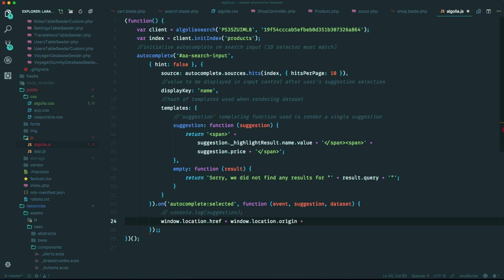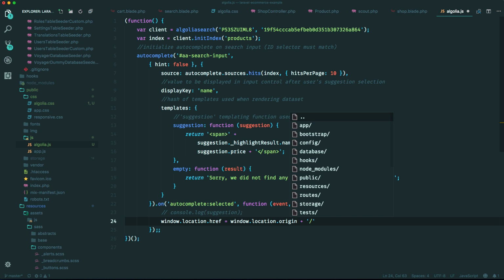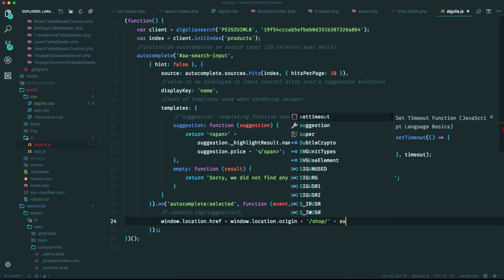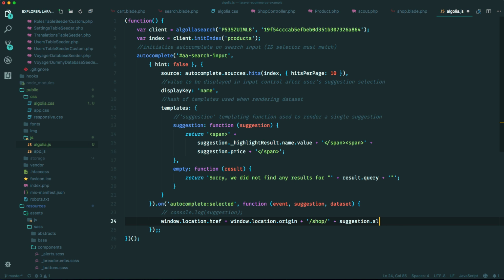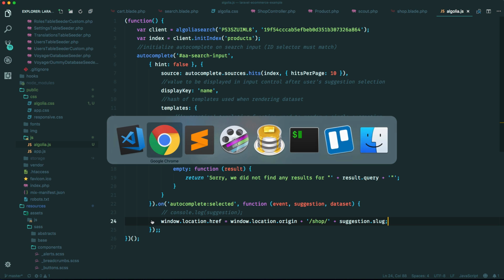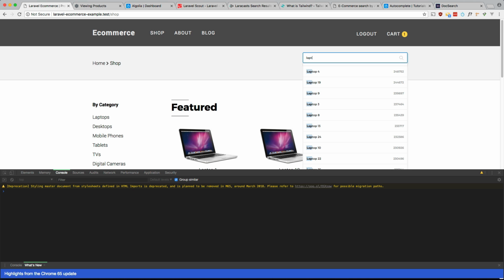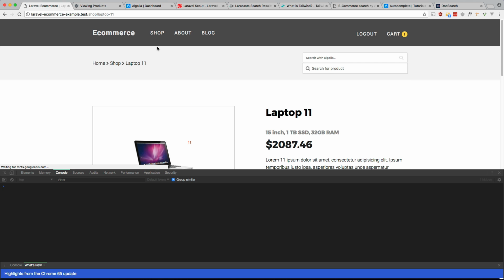And we want to append /shop, and we want to append suggestion.slug. And that should do it. Once we click on it, it should go to the appropriate product page. So laptop 1 or laptop 11, there you go, it works. Cool.